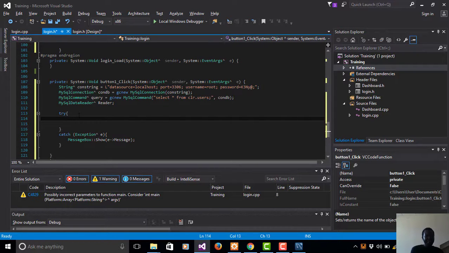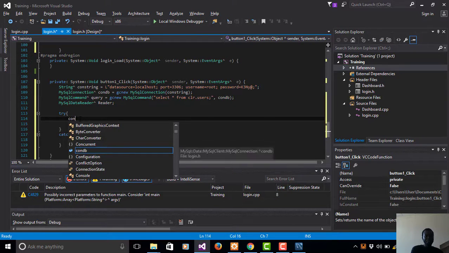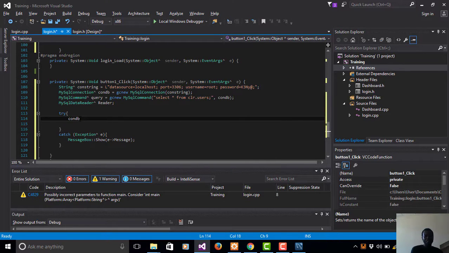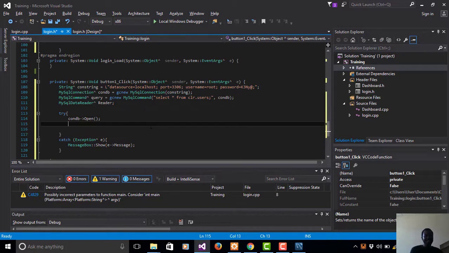All right, so I'm going to open my connection here. So I'll do conDB, that's connection to my database. So conDB, come on, open. So I need to start typing a little bit faster because you have to catch up with time. So I've opened my connection, and then I need to set my reader here.